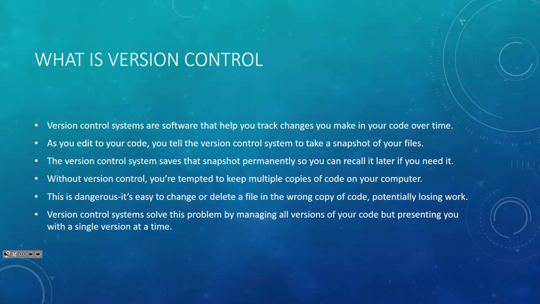Once we make that happen, the version control system is going to save that snapshot permanently so we can go back to it if we want to. Without version control, you might be a little bit like me as a teacher, and I have this problem. I have the copy of our code from the morning class, the copy from the afternoon class, the copy of the version that I wanted to use for the morning class, and the copy of the version that worked.